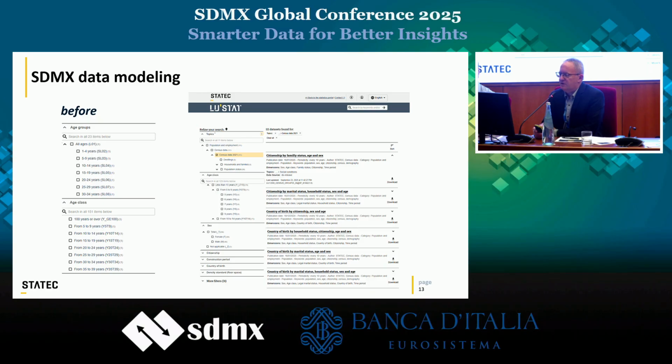So here is an example. If we search, for example, for, can I show with a laser? Okay. So here you can see highlighted in orange, this is a filter when you search for census data. So you have 111 datasets found.